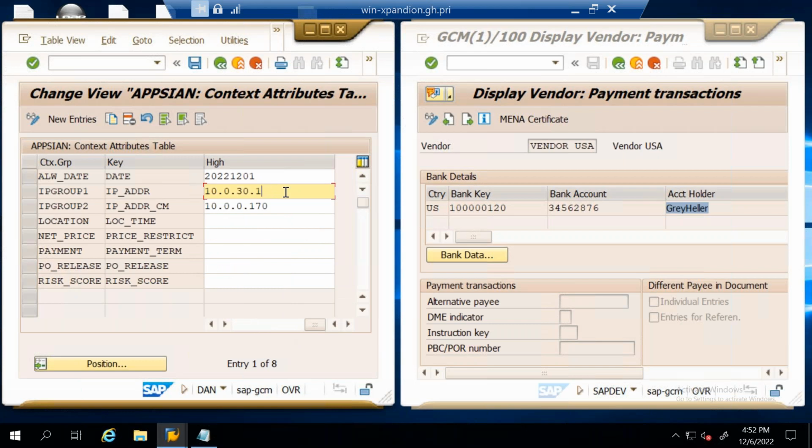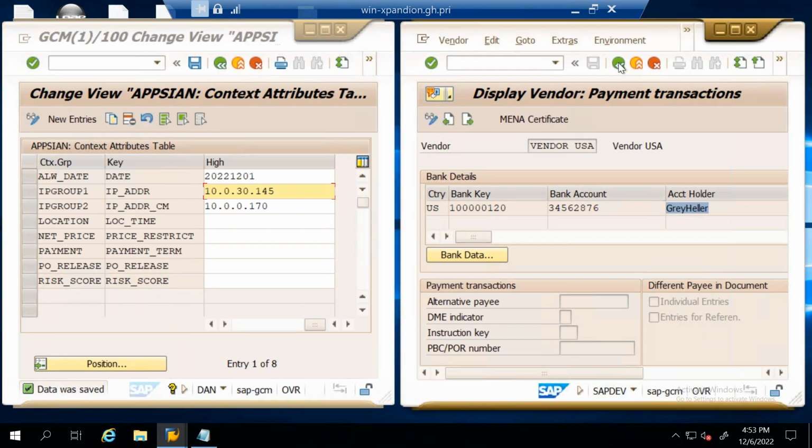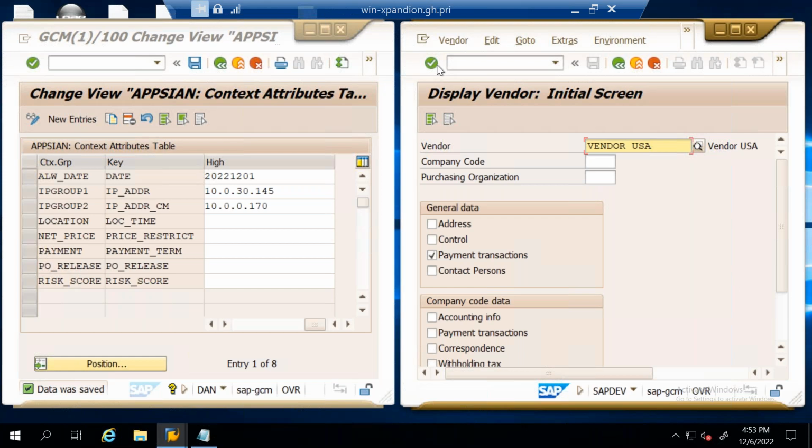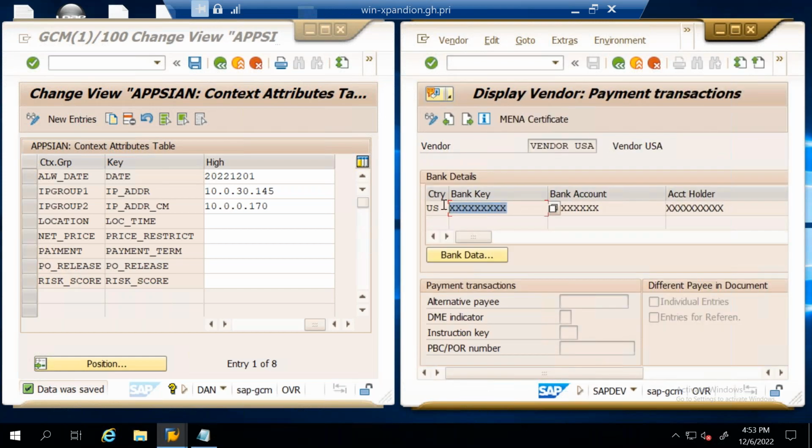And then if he goes and changes that particular setting, and Dan is changing it to 145 to extend that particular blacklisted IP range to include this user here. The policies are changed in such a short time that it becomes easy for an organization to respond to such threats. So for example, here the data was saved, and then when he goes outside of the transaction and comes right back in, you can see that I can mask bank key, bank account, and account holder.